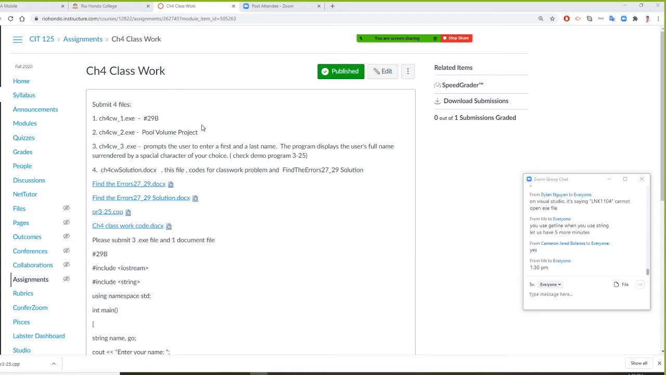So Professor Liu is going to teach you how to do number 3. Number 3: prompt the user to enter first name, last name. But when you display the user's full name, you can surround it with a special character of your own. So we're going to study a little bit more features of a string, okay?